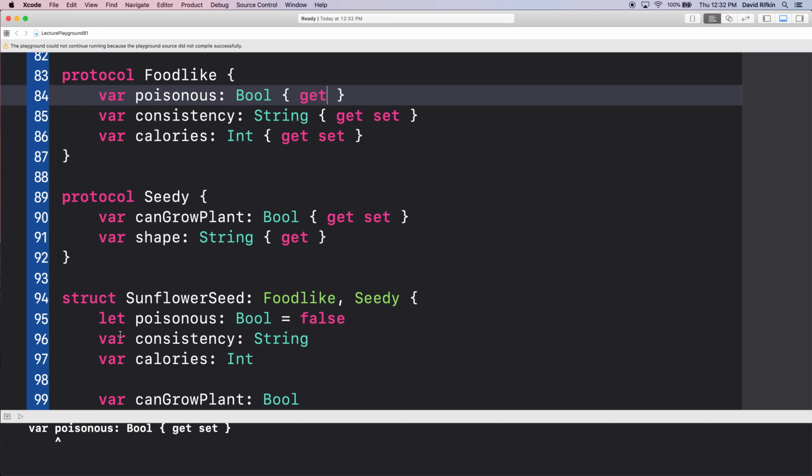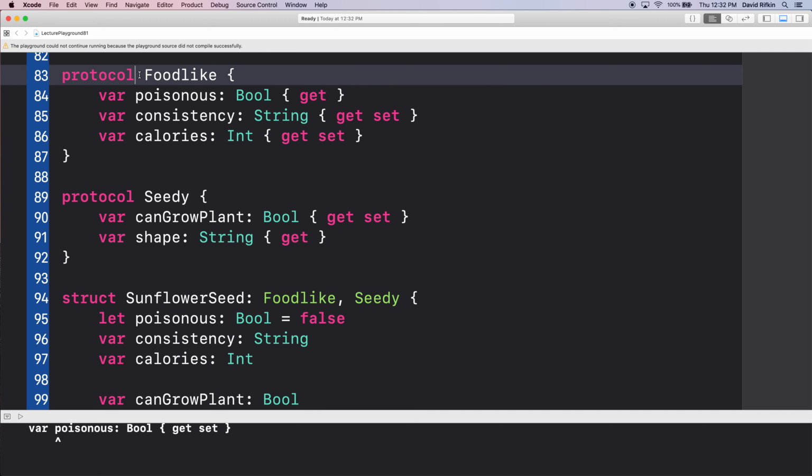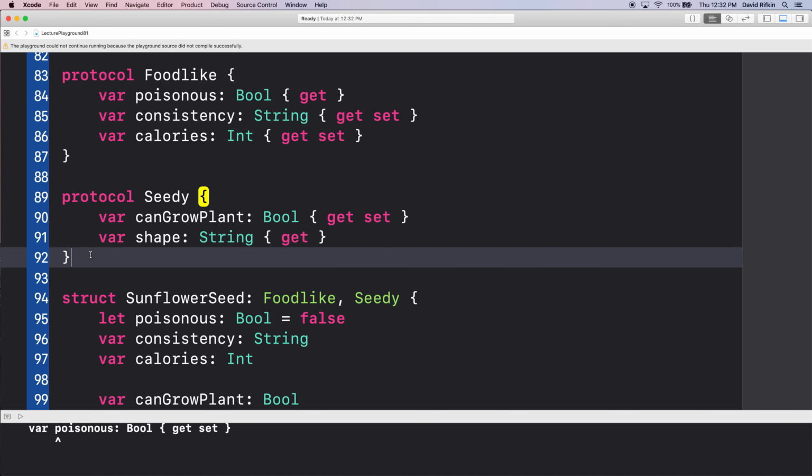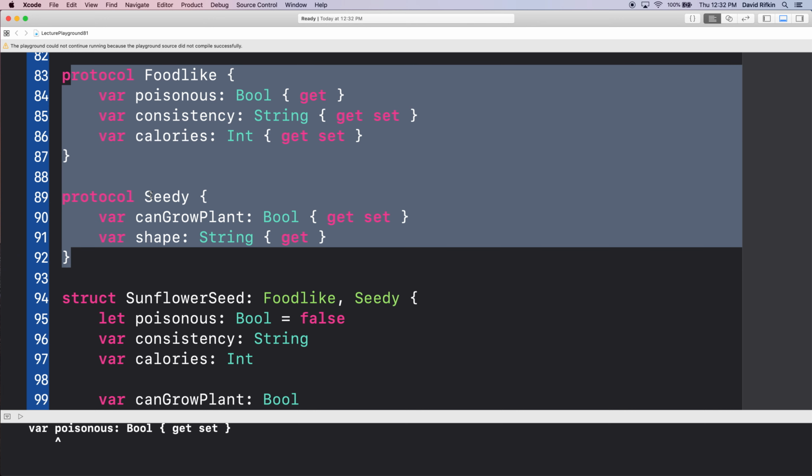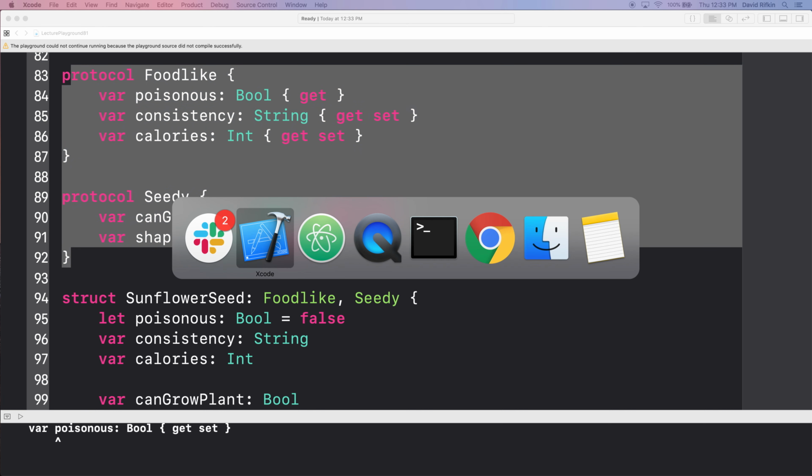Cool. Do you like protocols? I think they're pretty cool. And they're like a really nice way to just mix in stuff. We call this the delegation pattern. So let's look up the delegation pattern. Ready?